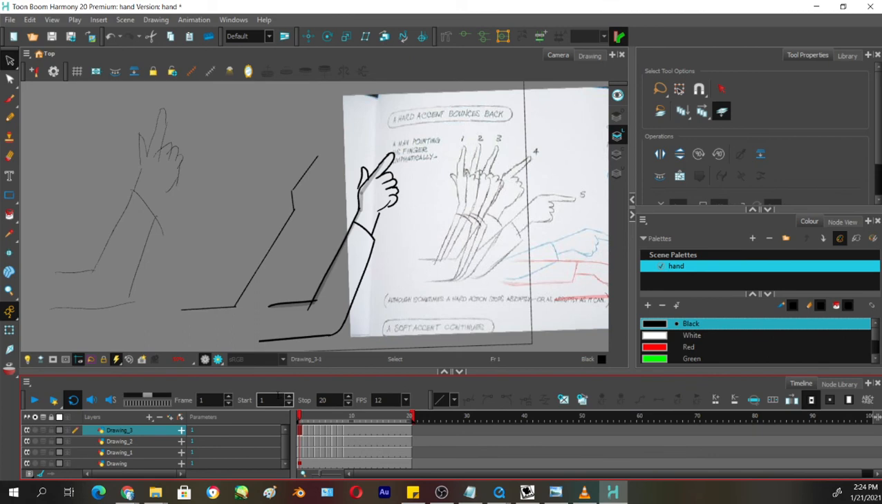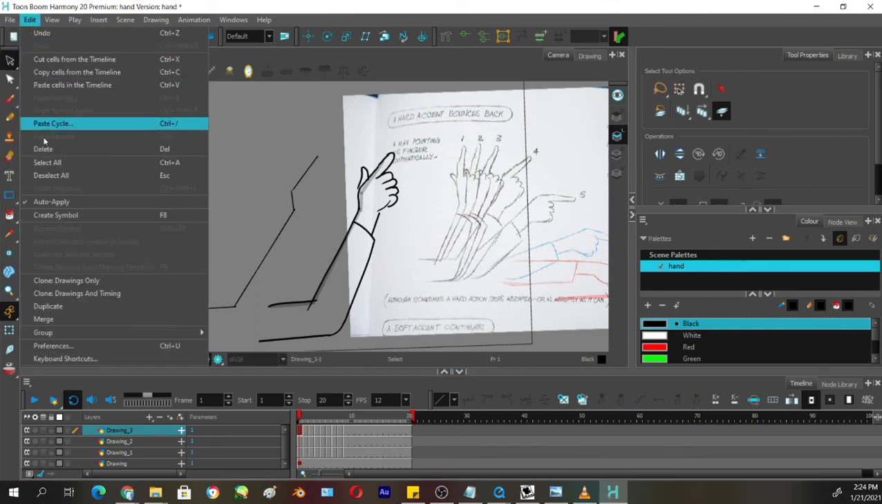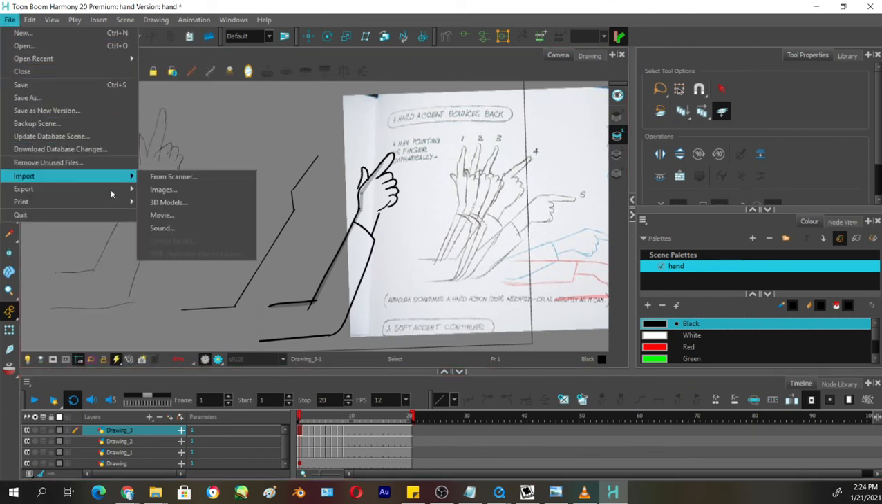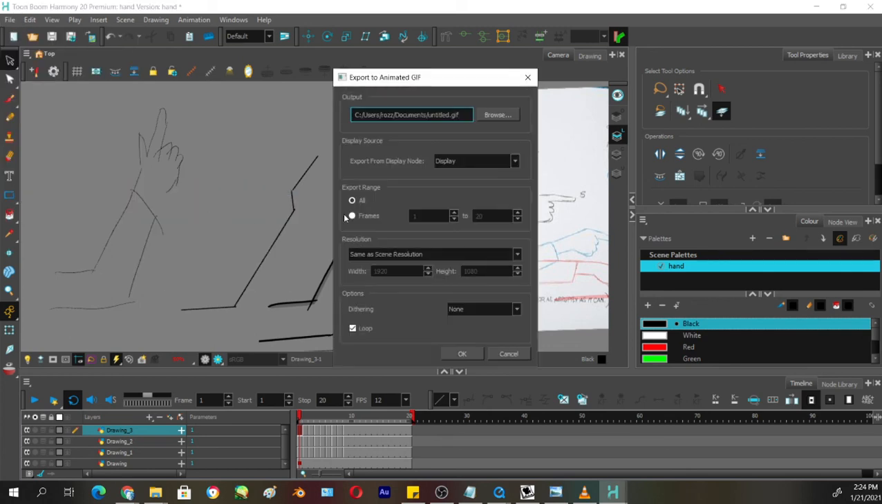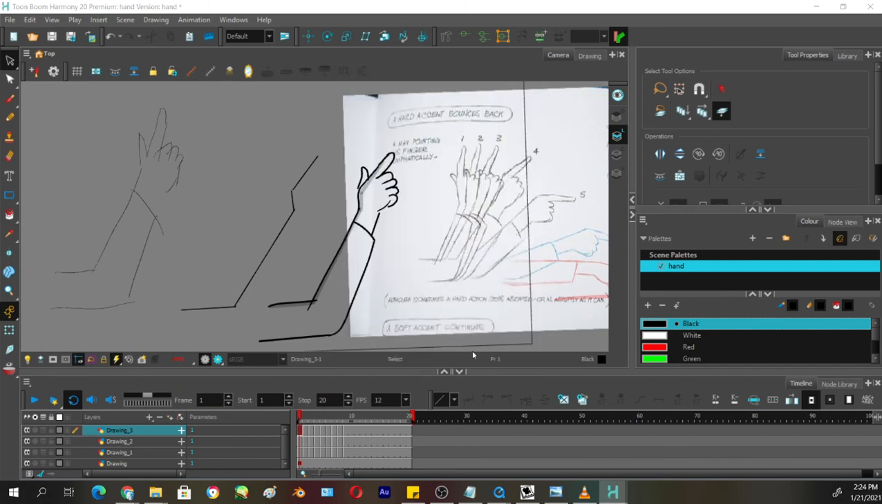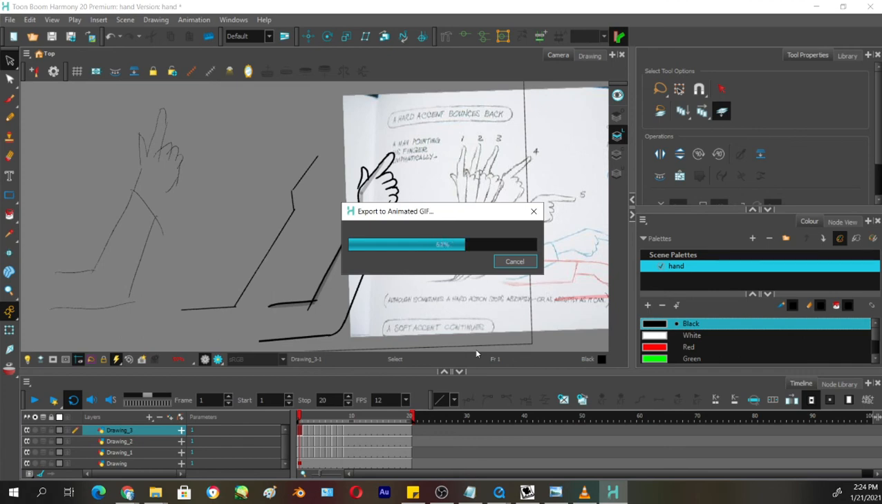Alright, so export this, so you go to file. Export animated GIF, then label it with your last name and first name, okay? tech_Ross, then all frames, all, okay, then loop, then click OK.